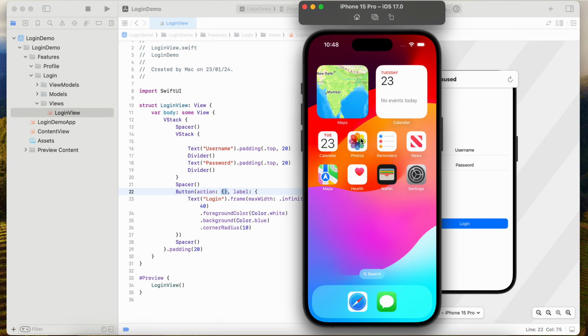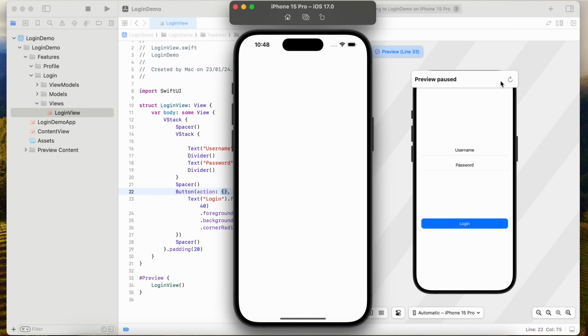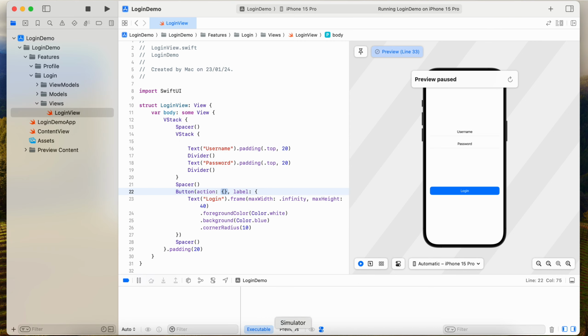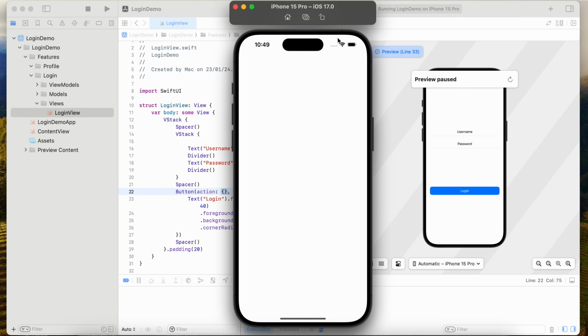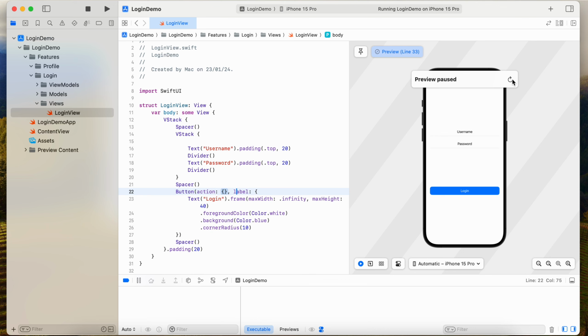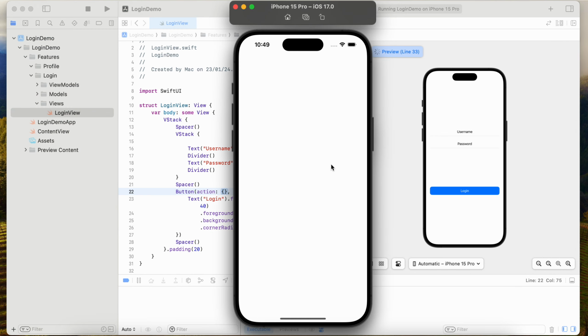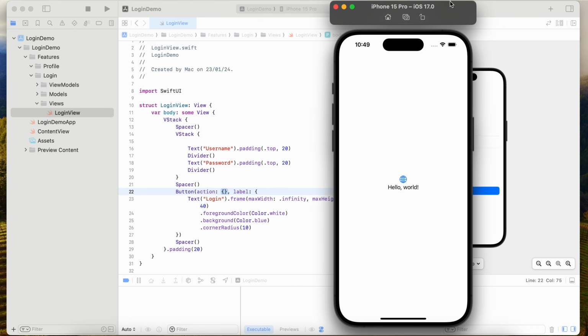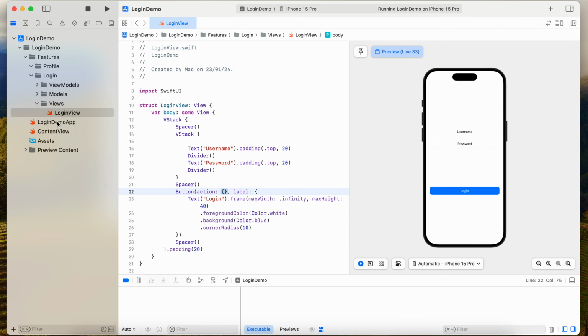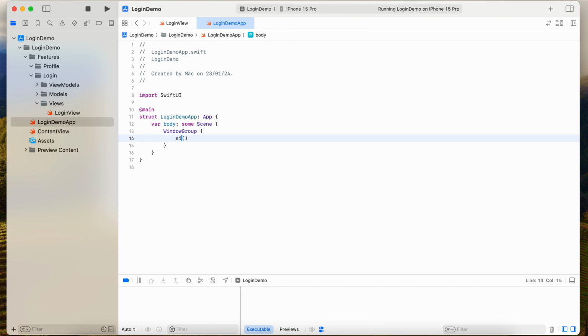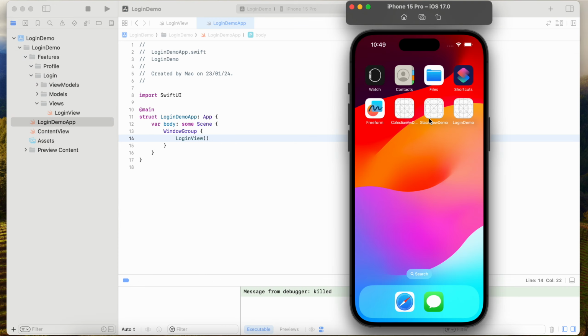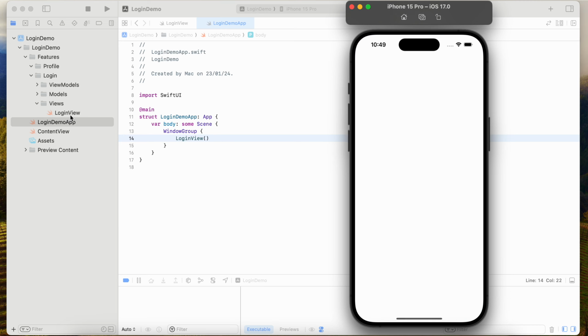So just waiting for it to be launched on the device, but otherwise it is already working over here. Now if I check it on the device, this is the 15 Pro, it is paused, and then loading again. Okay, one more thing: the problem is here we have the content view, so we will use LoginView over here instead of the content view. Now it would be directed properly to the login view. Yeah, see, this is done.